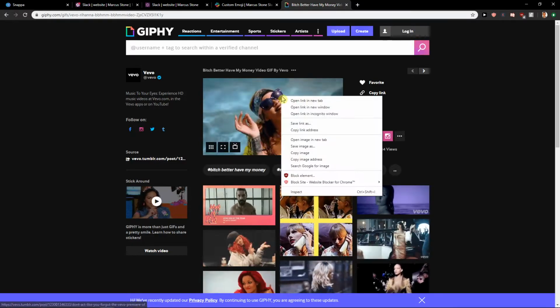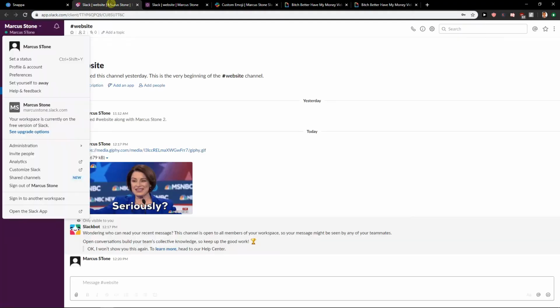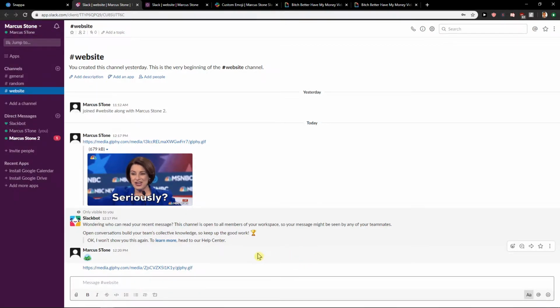So what you want to do is right click on it and open image in new tab. And right now, you want to just copy it and just paste it here. And voila, here you got it.